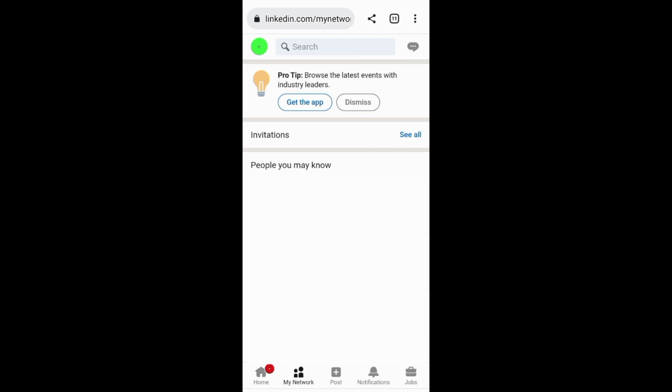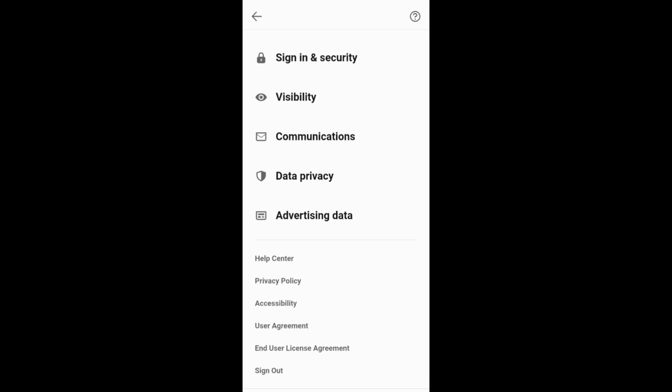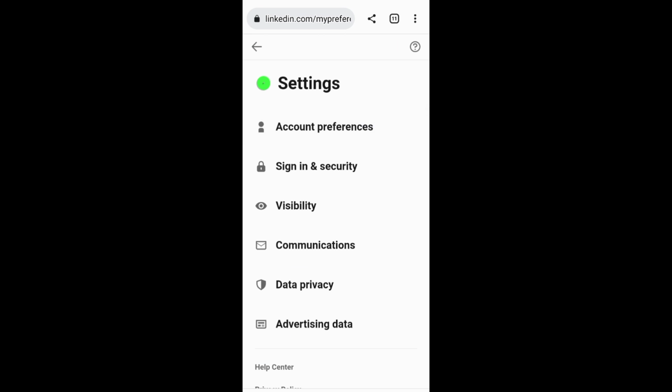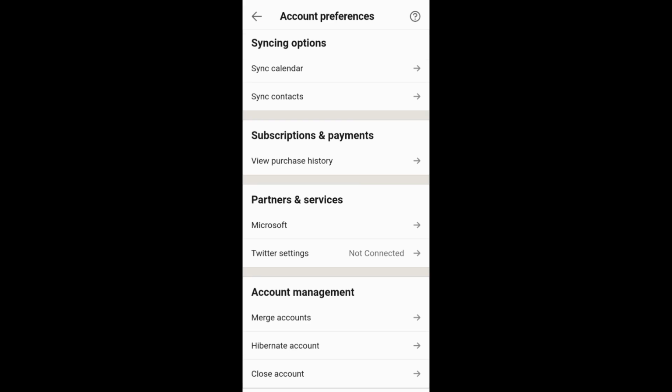And to switch to your other LinkedIn account, you need first to log out of the account you are logged in, then log into the other account. And to delete your LinkedIn account, you need to go to settings, then account preferences, and go on to close down your account.